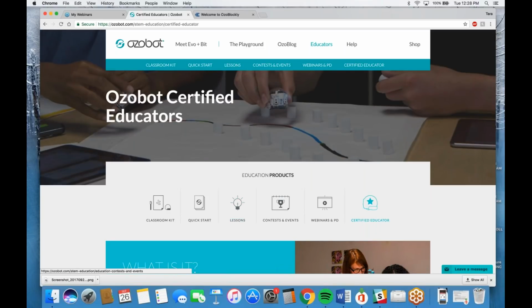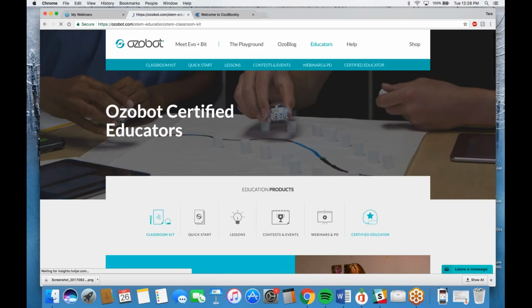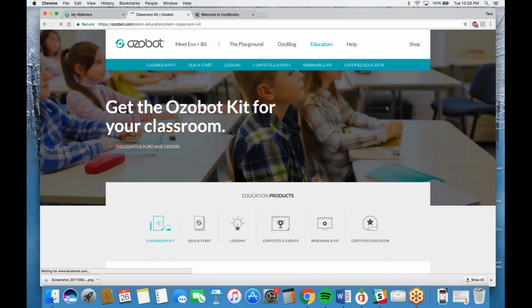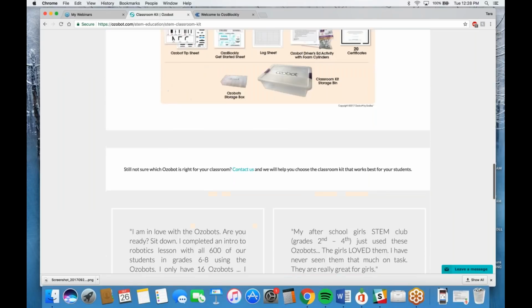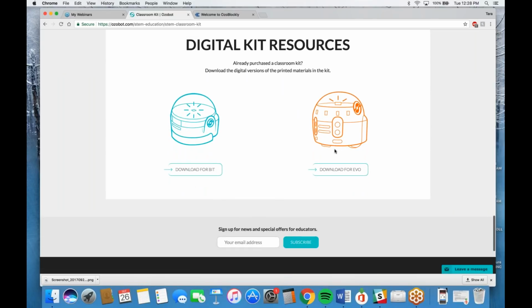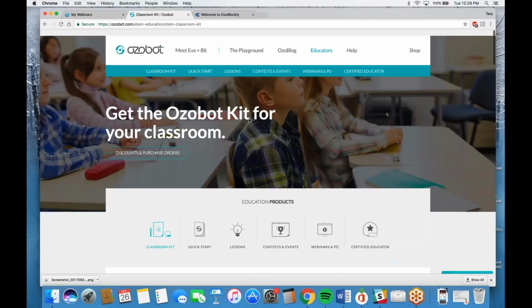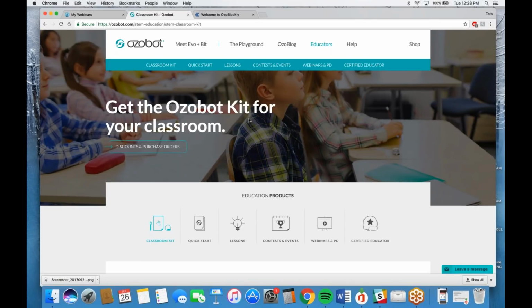Let's see, we're going to go over the lessons a little bit later. Cassandra will be doing that. Here's our classroom kit section. If you ever need any of the items that are included in the classroom kit, you can just come down here and find the digital resources. You'll just click download, it will send you all the files, and then you have access to them right away. So that is where you can find everything on our website.